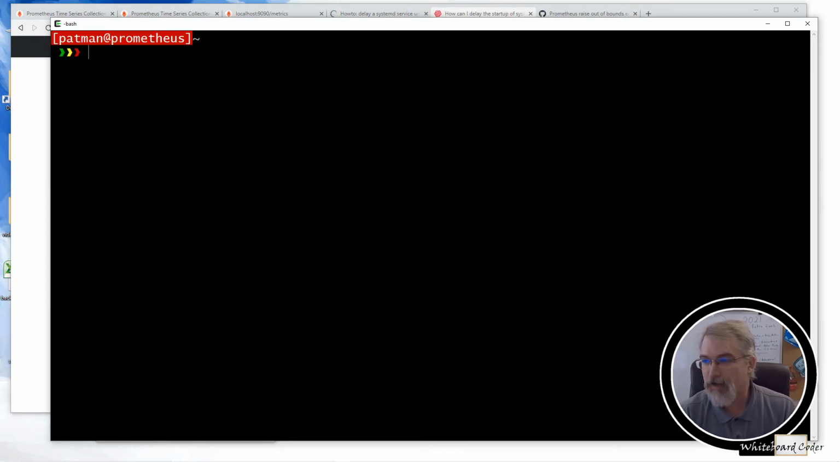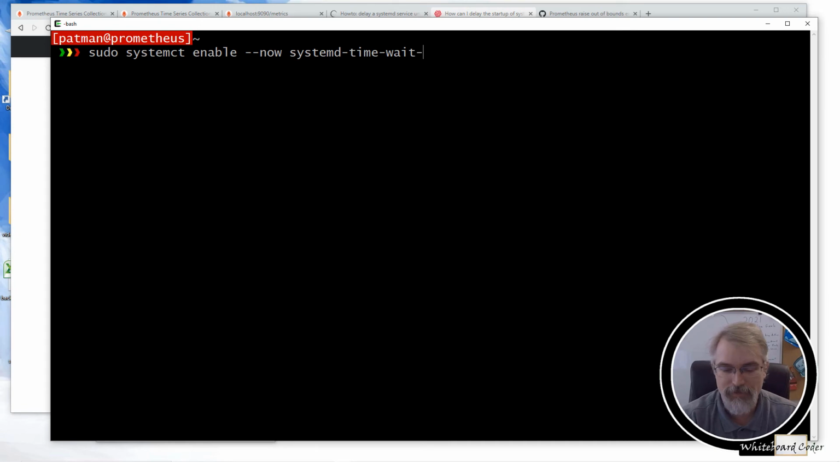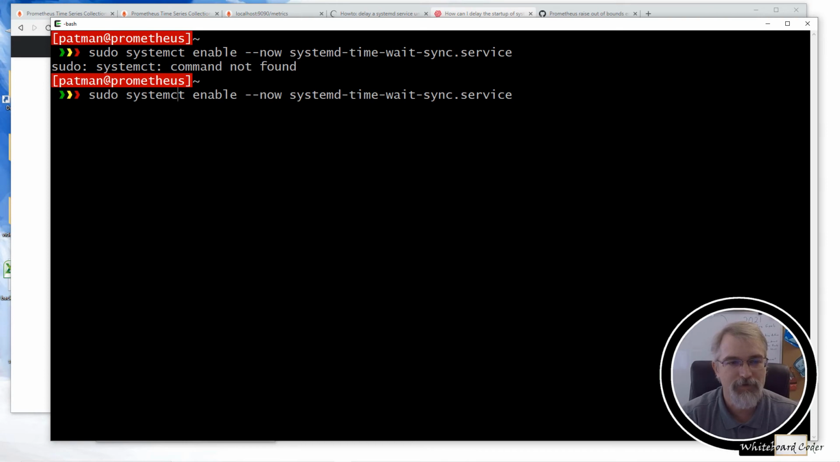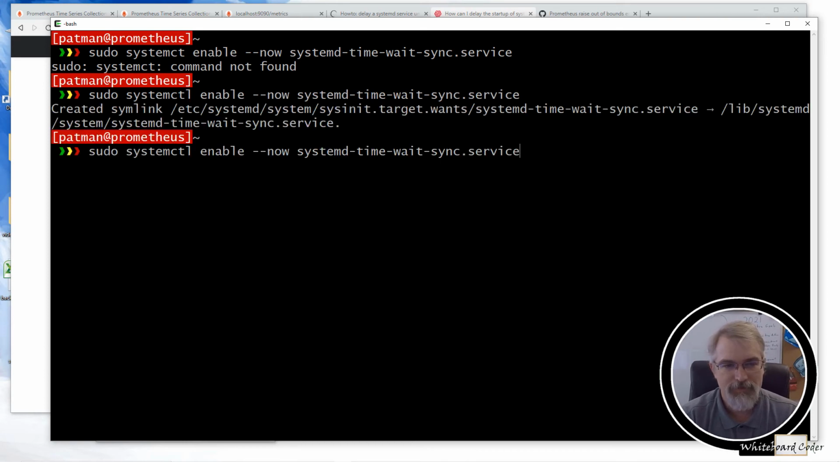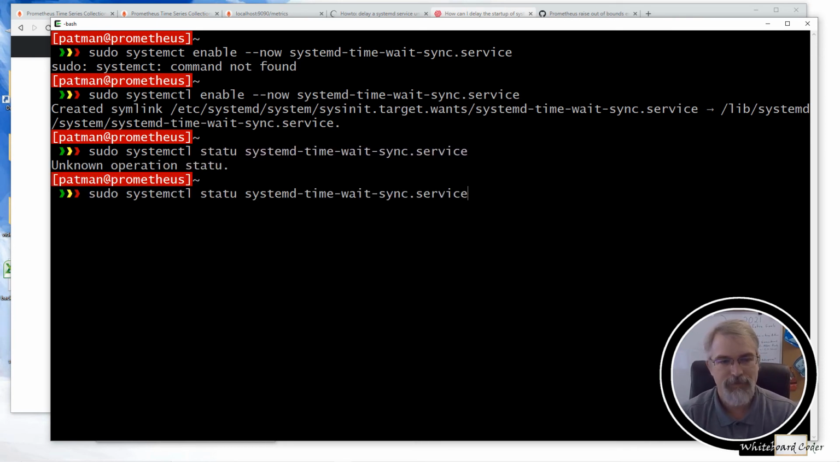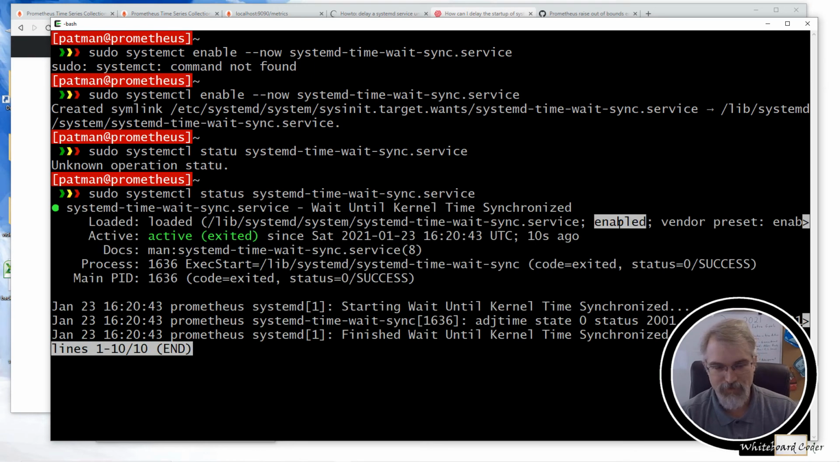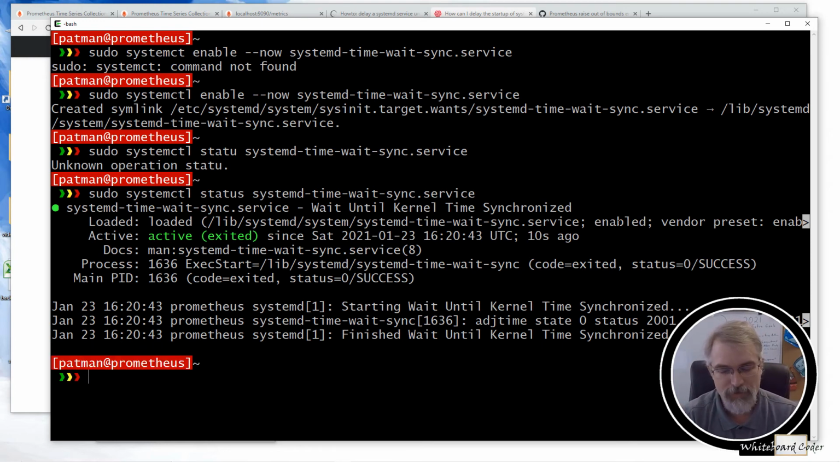So here I am. What I first need to do is enable the time sync. So sudo systemctl enable, and you don't need to actually put the --now in there. There's a systemd-time-wait-sync.service. We need to enable that, and actually spell systemctl correctly. Boom. Now it's enabled, so I can go down here and look at the status, and I should see it's enabled. Just want to confirm. Boy, my typing's not good today. There we go, status. Okay, we can see it is enabled. Perfect. On next reboot, it'll start up.